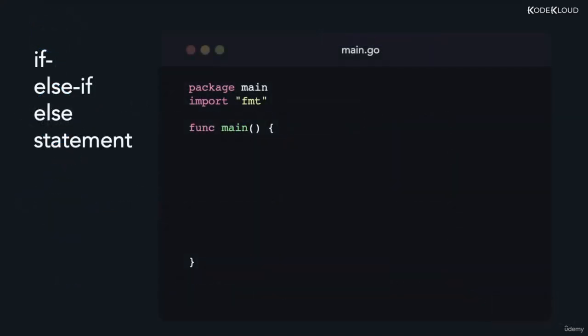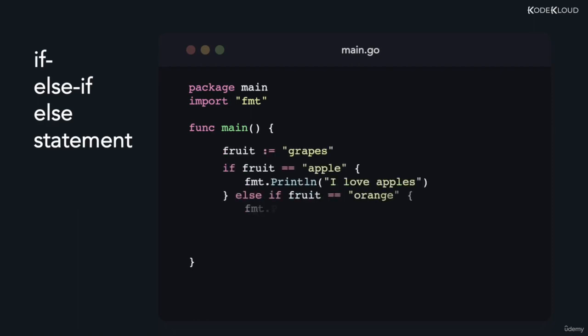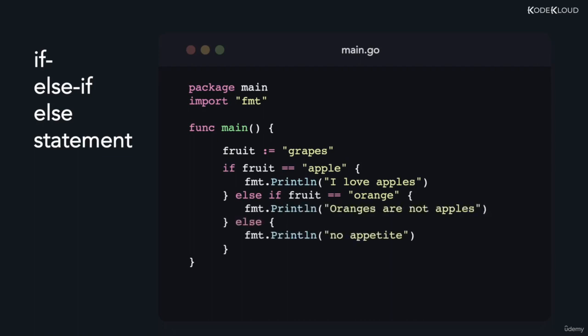Let's see an example of if, else if, and else statements. This time the value of fruit is grapes, and we have the same if and else if conditions that we just saw. Note how we have started the else if and the else block from where the previous block ended. Now when we run the Go program, we get an output of no appetite. This is because the value of fruit is grapes, which is neither apple nor orange, and hence the statements inside the else block were executed.